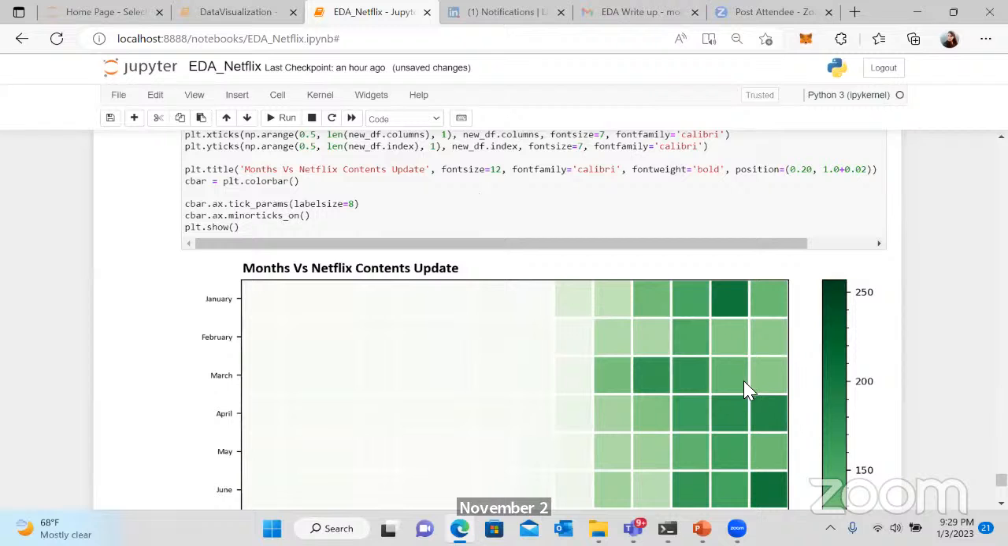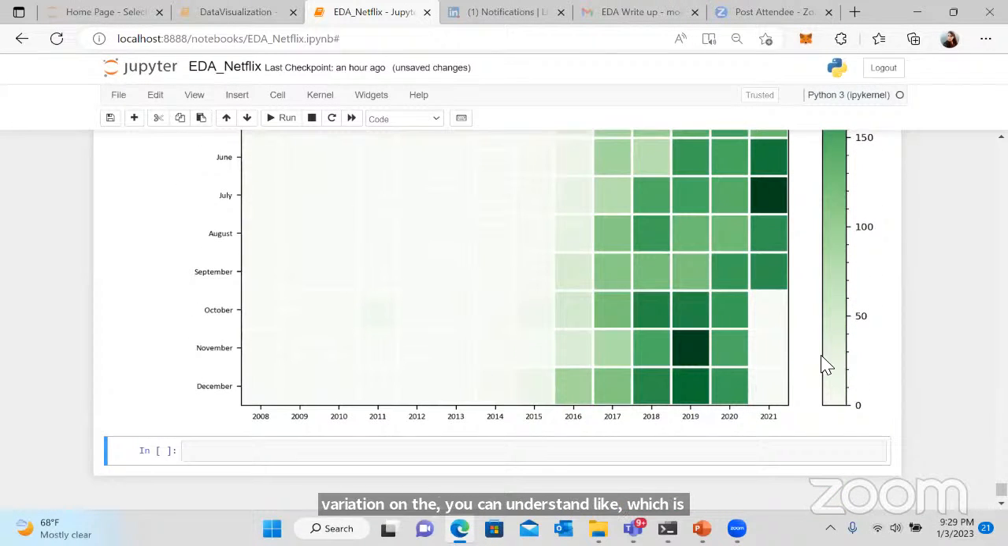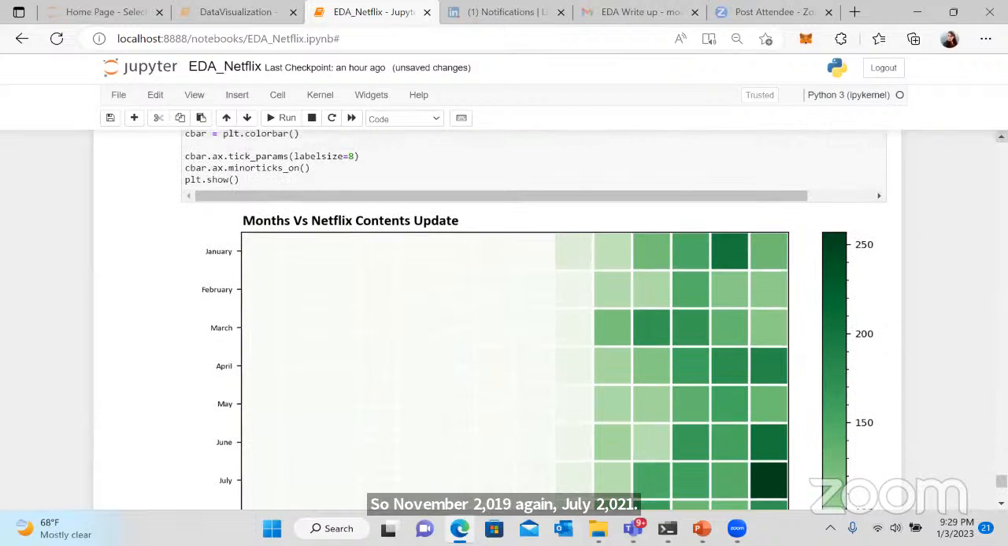If I show you this data, probably you won't understand it so well. But since I have plotted a heat map, from the color variation only, you can understand which is having the highest values, basically the month which is getting the most releases or the most addition of the content. So November 2019, again July 2021. So this is, I think, the latest which was there. And one was January 2020.